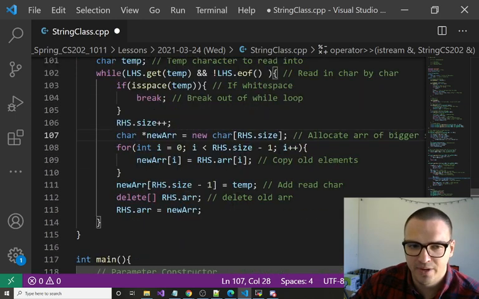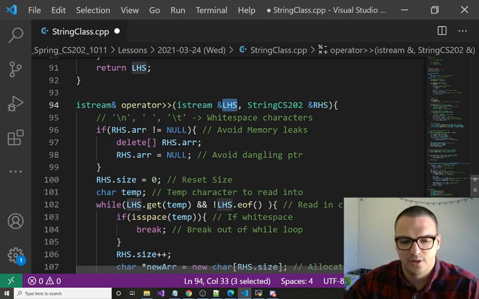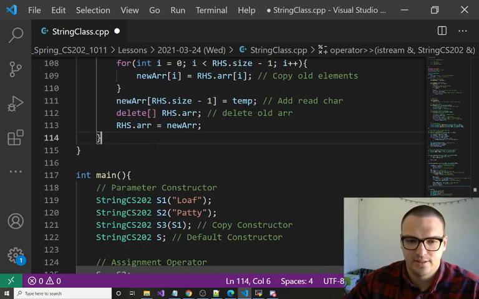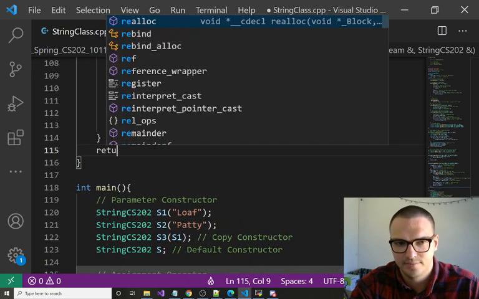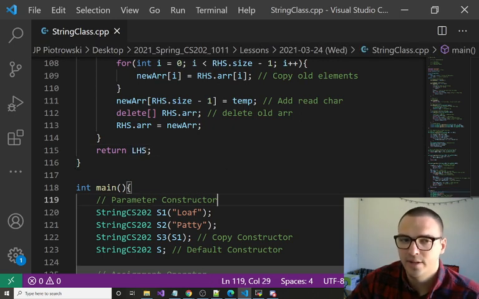Oh, and last thing we need to do, look at what this operator returns. It returns the stream, right? So we've got to return this left-hand side here at the end. Just like that. And there we go.